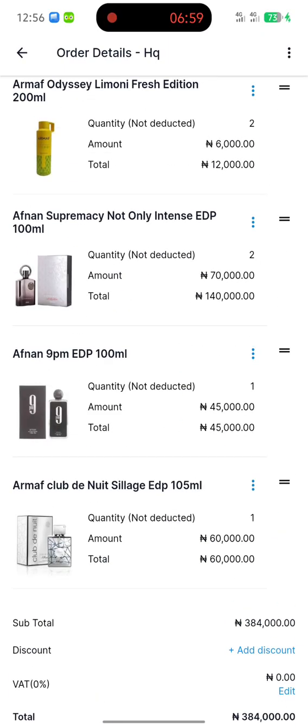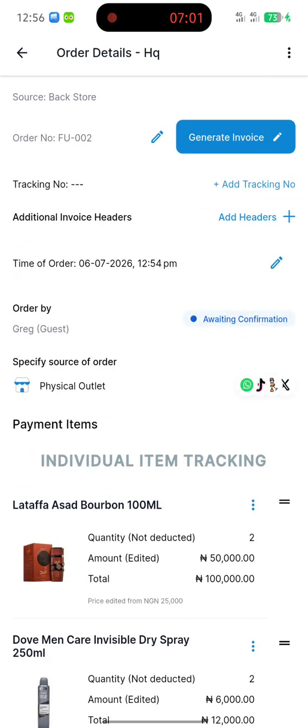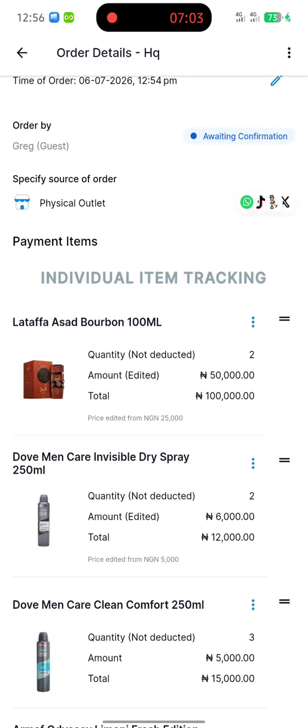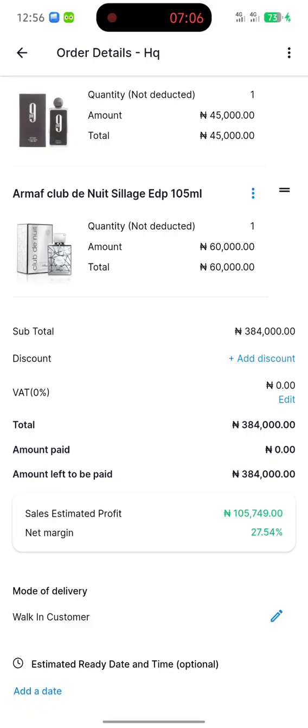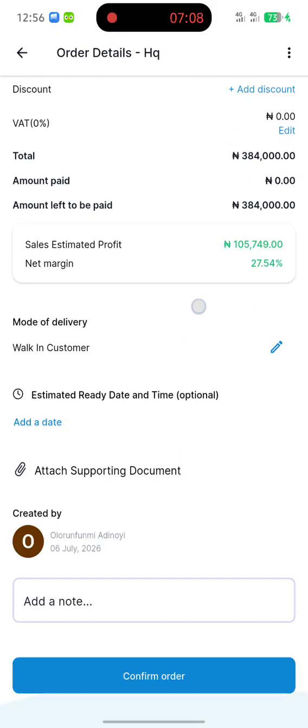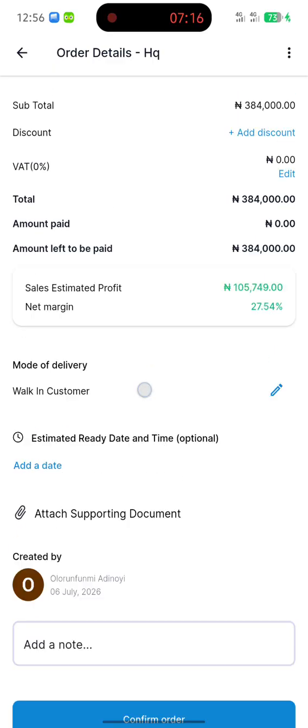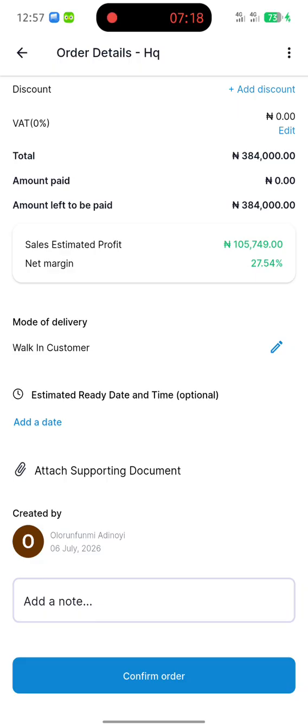And so once that is done, you scroll through to check if everything suits you, and then you scroll down below and you can see where you have the confirm order. You can also add a note. It's optional. That's optional, like I said. And then when you're done, you can confirm the order.